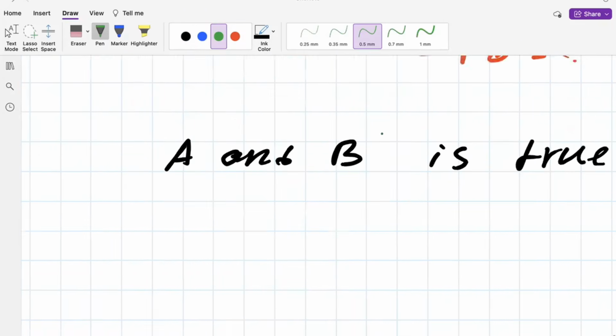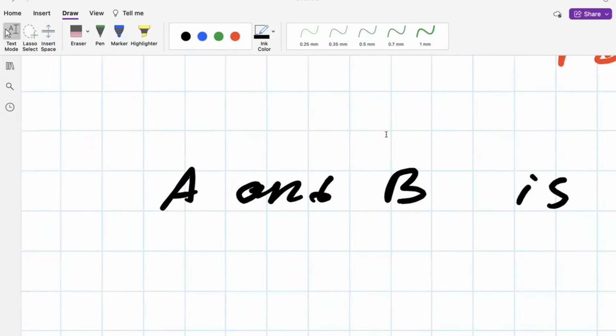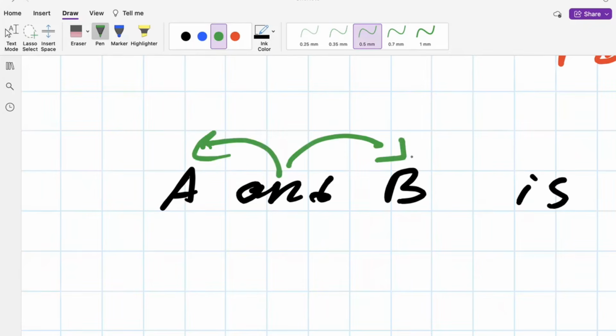Okay, usually anytime you have and, right, the overall statement is going to be true only if both of the statements are true. So it says A and B is true only when A is true and when B is true, right? So when the left side is true and when the right side is true, only in this case, A and B is going to be true.